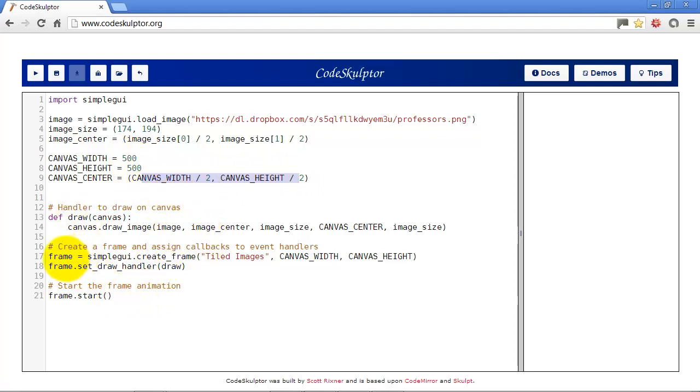We'll skip over draw for a minute. We need to create our frame using our canvas width and height. We'll set our draw handler to draw, and then we'll start our frame. So in draw, all we're going to do is draw our image, because that's what we called it. We're going to use image center as the center of the first image for starters, as we show here, and the image size of course is 174 by 94.